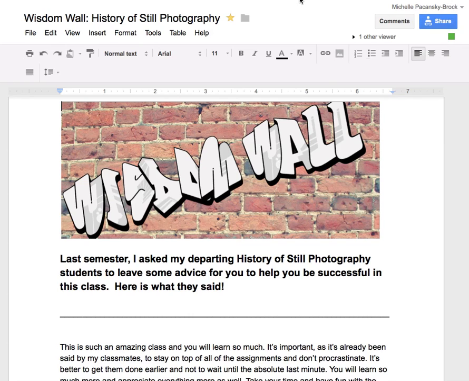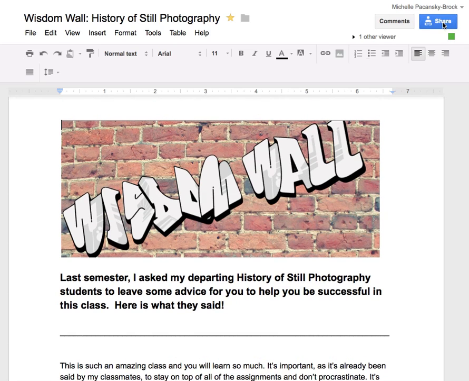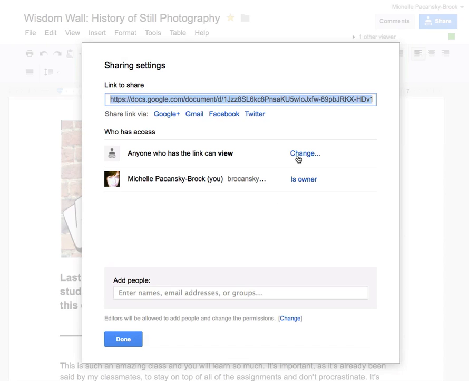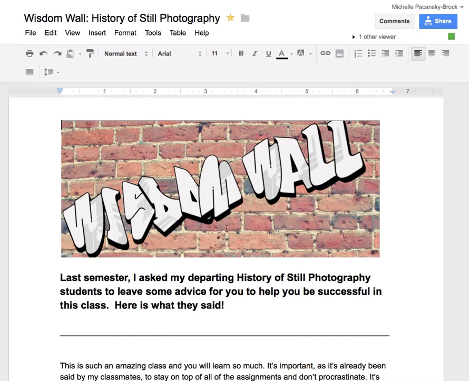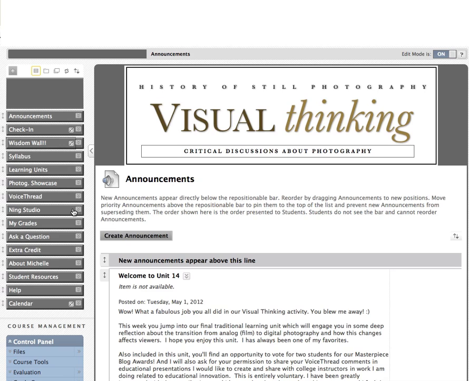So that's how I set it up, and then what I do at the end of the semester is I simply turn the document over. I click on share and I edit the share settings. So I would change this to allow anyone with the link, and then down here, can edit, and click save. And then that allows the students at the end of the term to actually be able to edit that document. And it becomes like a wiki then, and I would make that visible again.